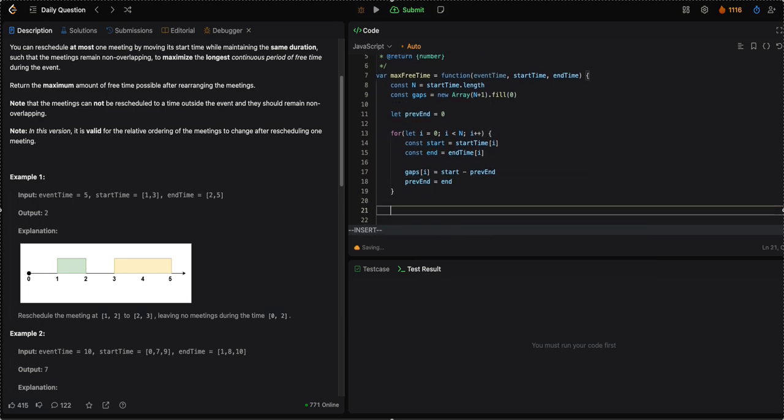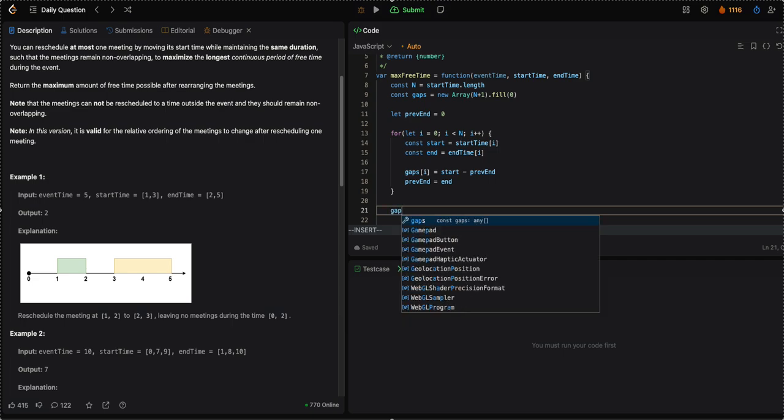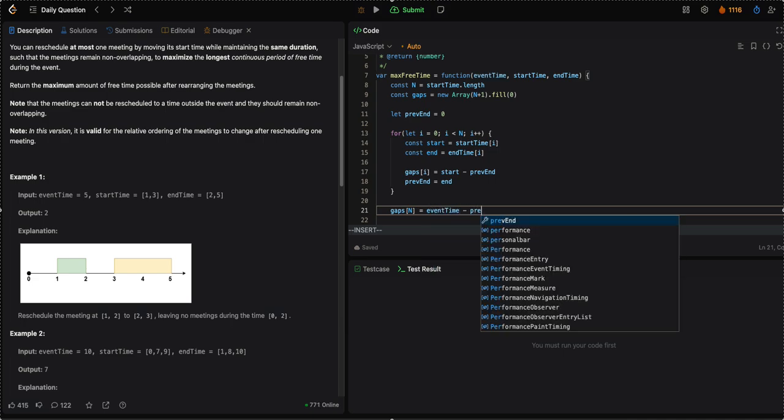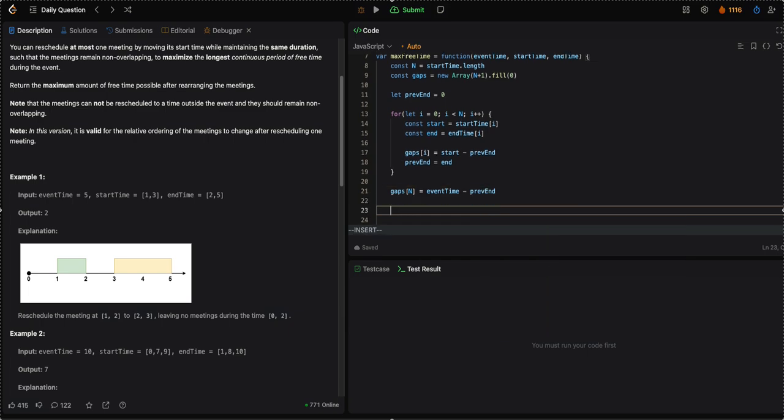Okay, in that way we have the first n gaps, but there will also possibly be one gap at the end. So let's remember about that gap, and that will be the event time, so the entire time of the event, minus the previous end. Okay, so in this way we have our gaps.